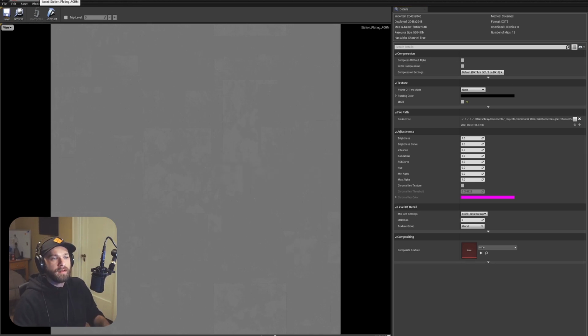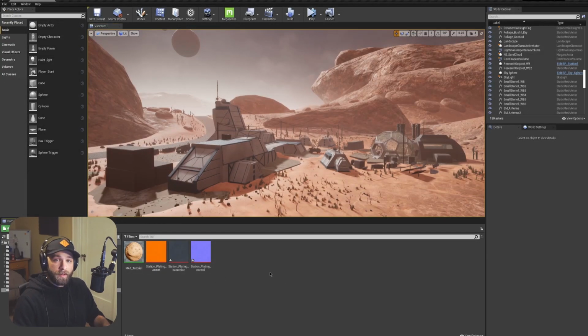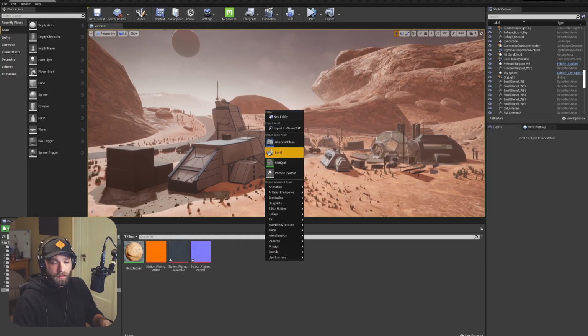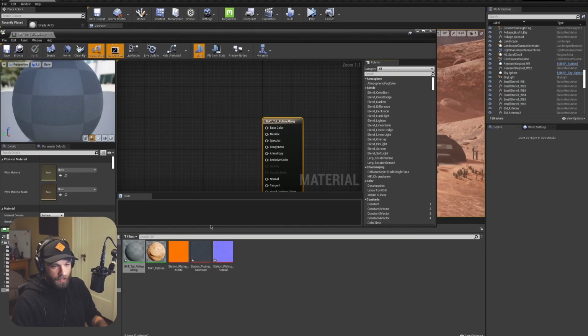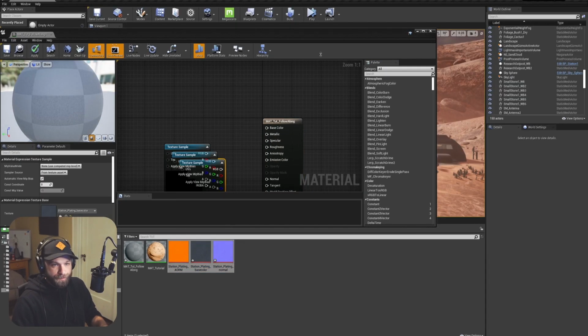Go ahead and hit save there. And then yeah, the first thing we're going to do is right click in here, create our material, and you can name this whatever you want. I'm going to go ahead and name it material_tut_follow_along. Gonna pop that open, and then we'll drag our textures into there.